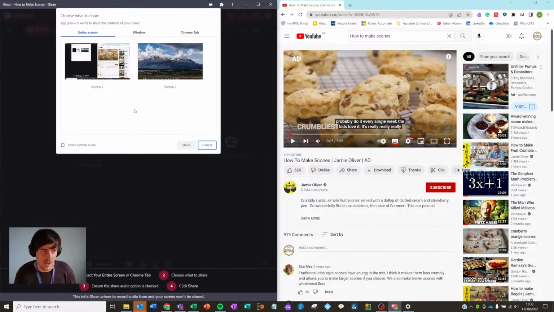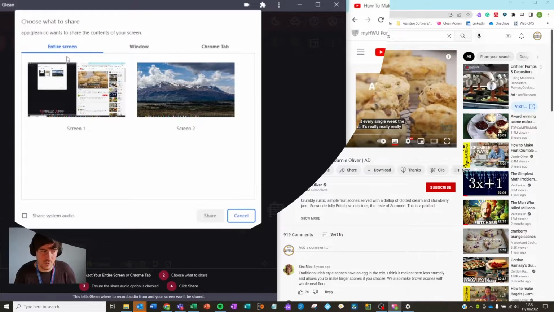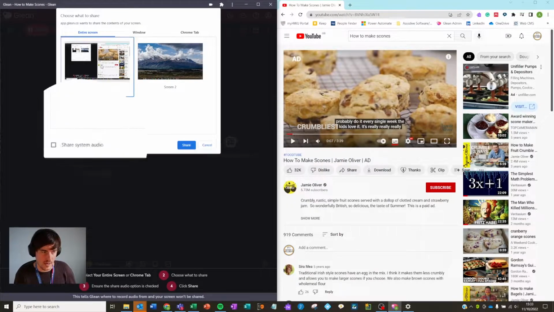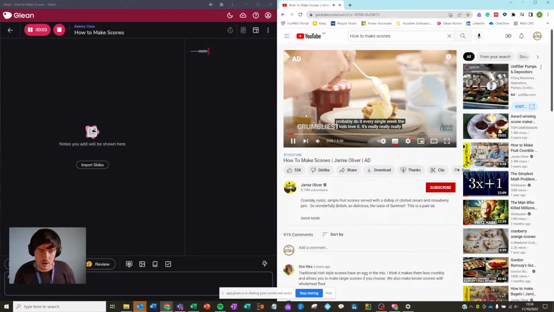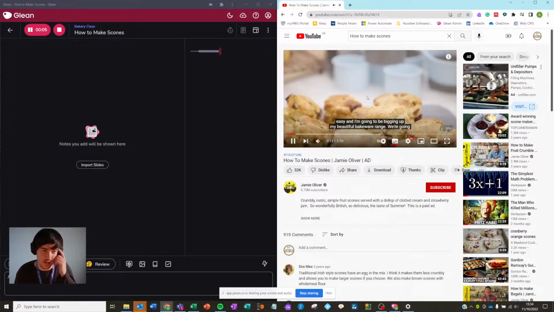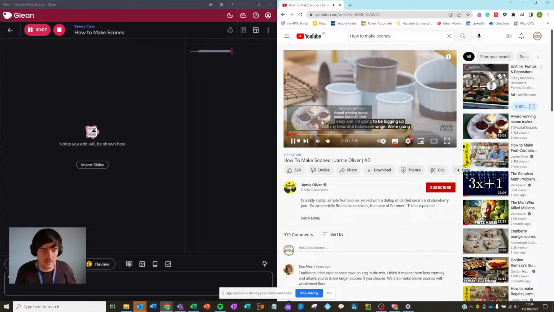So if we click on that, we have a few options here. So we can record the entire screen, and I'll show you what happens if we do that. So if we press entire screen, share system audio, and press share, then it's now starting recording, and if we press play, we are recording the audio that is on the screen now. So we're recording what's being said by Jamie Oliver here.